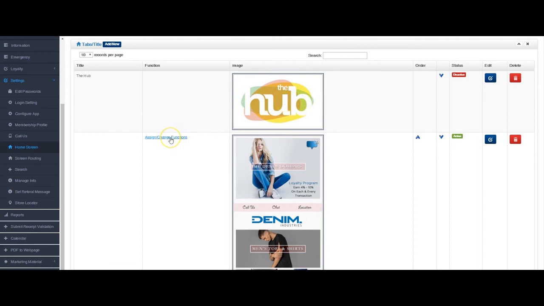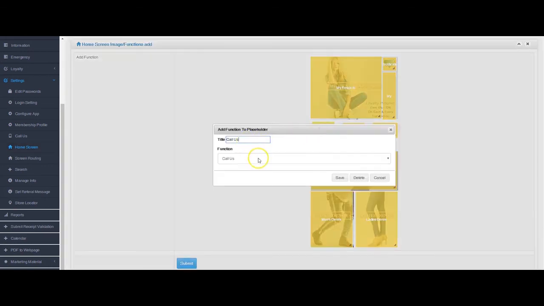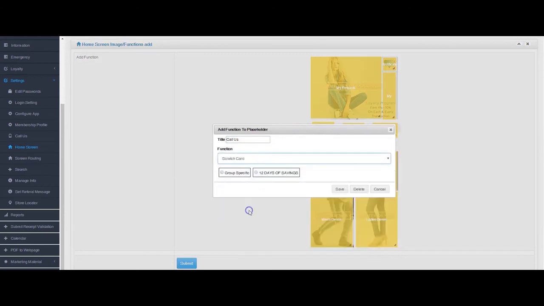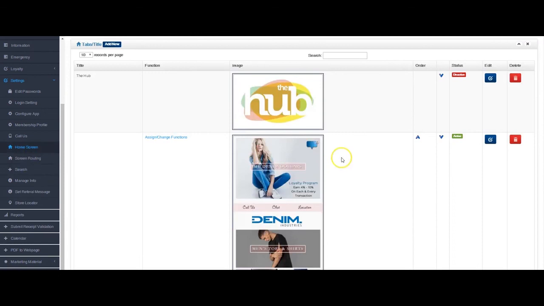If you're mapping it out on the home screen, same kind of thing. I'm just going to change this one. So let's say this was a scratch card image there. I can come down to scratch card, and then again select which card I'm doing. Then hit submit and update, and now it will be on your home screen. So that's how you set up a scratch card.